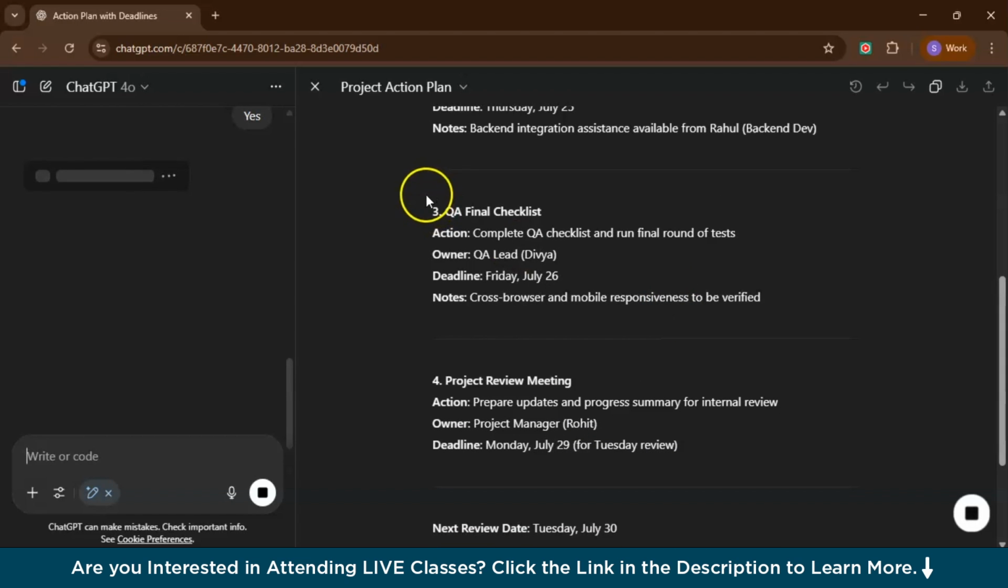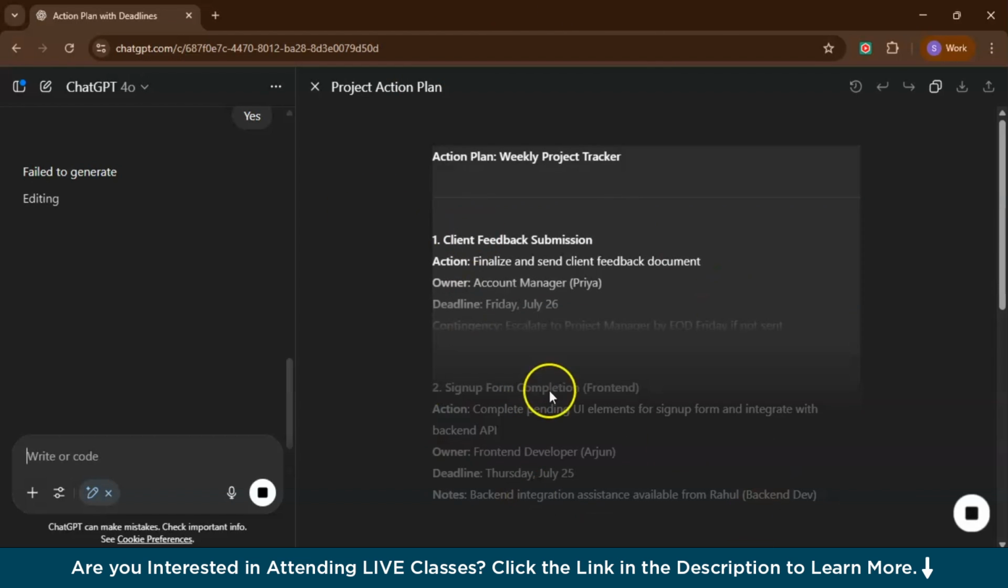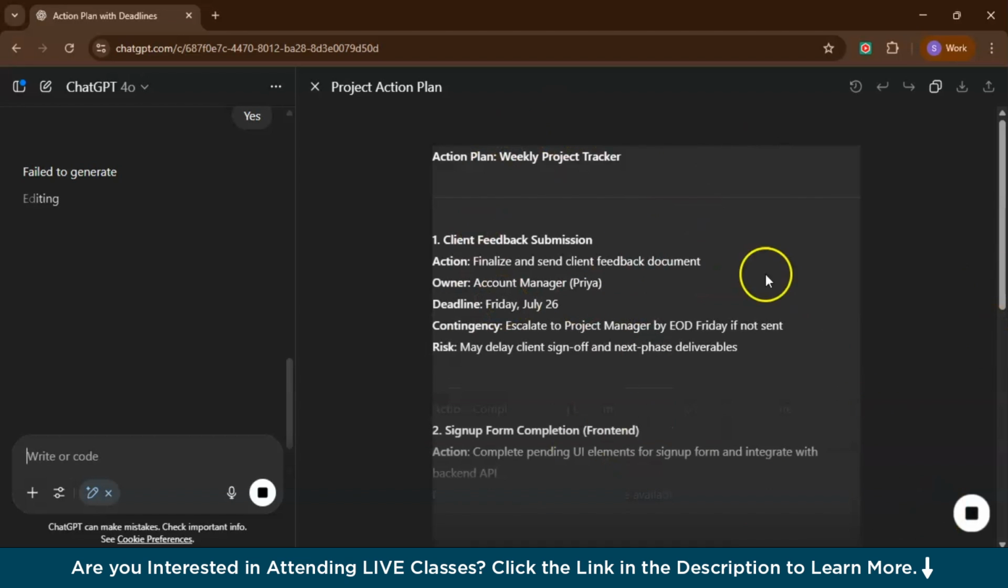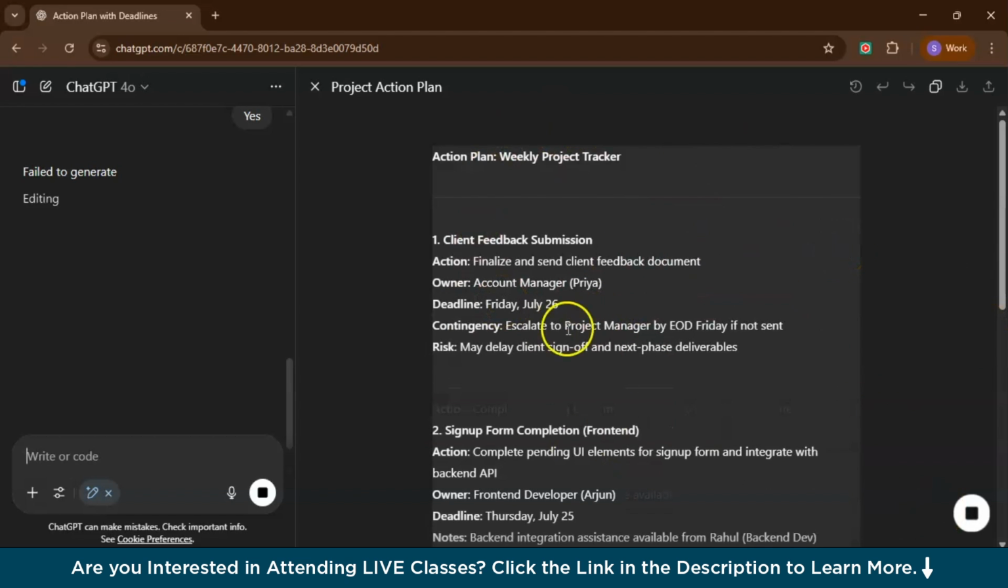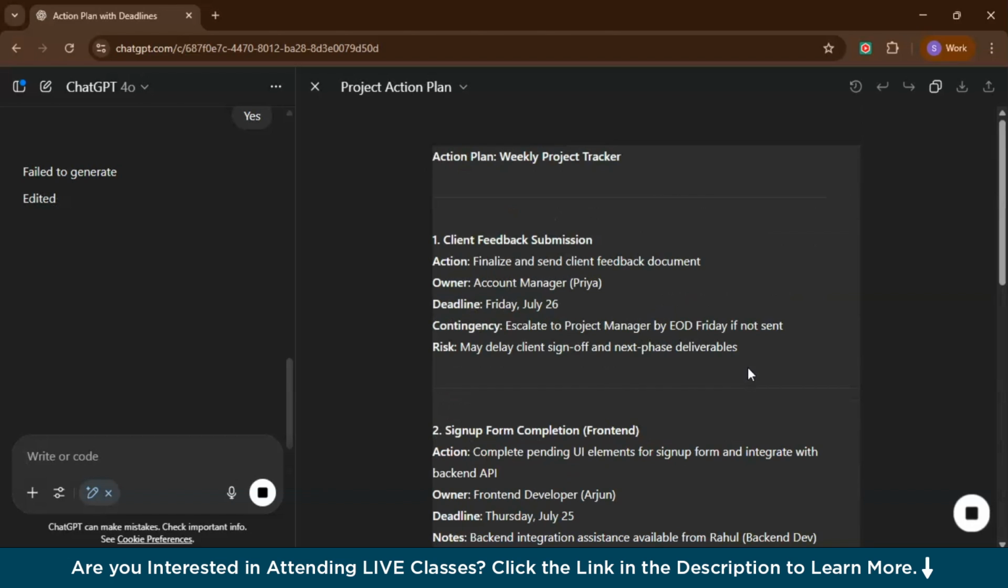So you can even ask doubts for a particular section. For example, you have to just select that section and ask ChatGPT. So we'll do that after it is done. So you can now see contingency added and risk added, may delay client sign off and next phase deliverables. So this is nice.